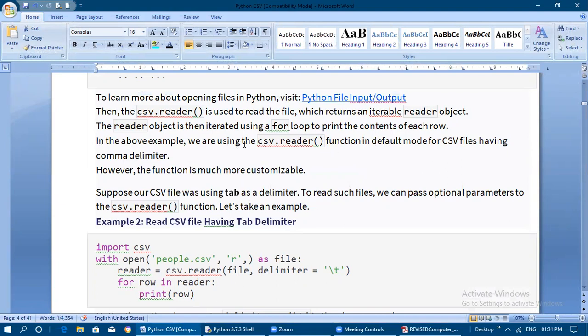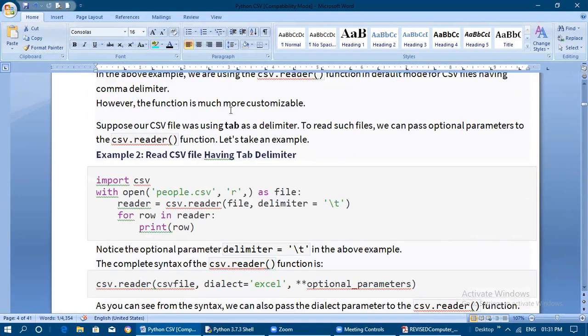In the above example we are using the csv.reader function in default mode for CSV files having the comma delimiter. However, the function is much more customizable. We can change some values inside the reader function. For that we use delimiter equal to \t. If you want the content to be read tab wise, you can give the delimiter as \t. Only one small change we have done here.